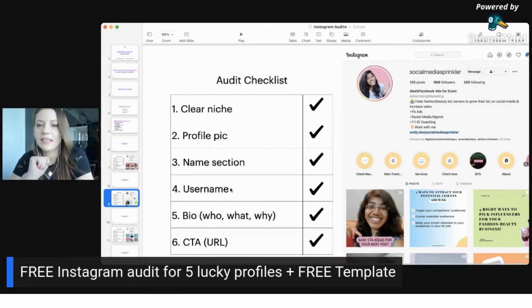The third part is the name section. Looking at this section, she has done very well. Her name is Akshaya, but she wrote a shorter name because I believe the characters are too long, so she cannot write her keyword. Then comes the industry keyword, which is Facebook ads for e-com. So when people go to Instagram and search Facebook ads, this profile will pop up because this part here is searchable.